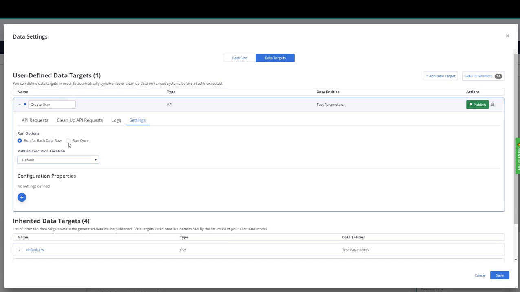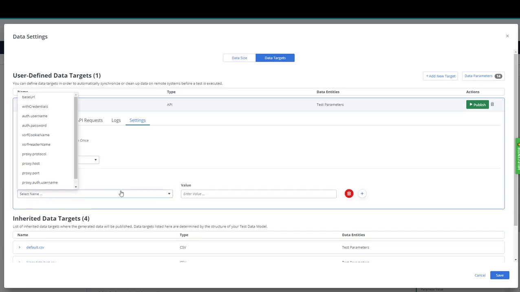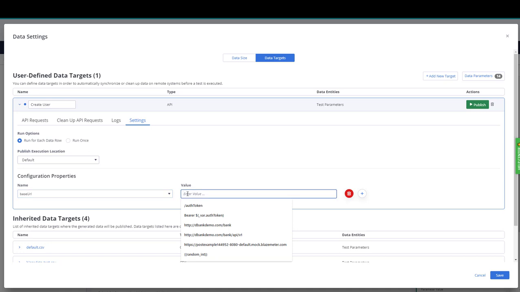You can also choose to run this either once or once for each data row, and that depends on how the API that you're working with actually works. And in the configuration properties, you can then define some defaults. We're going to use this to define some defaults to the base URL. This is also where you'd set things like proxy settings. So we're going to set the base URL. Just going to paste in there our base URL for the system we're working with.